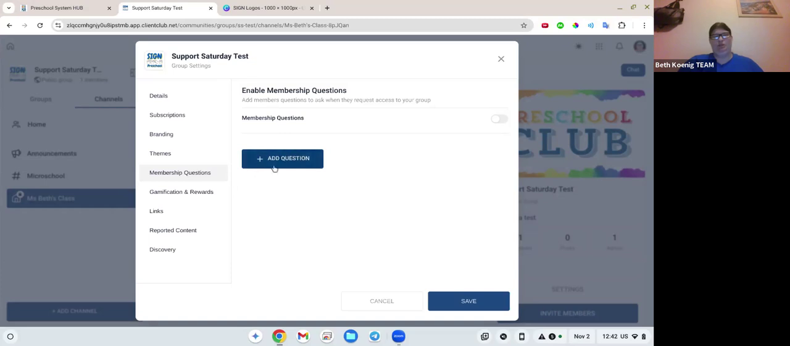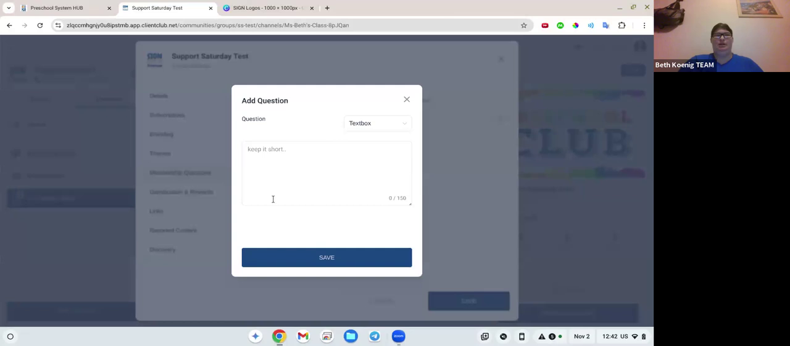But you can ask them questions like, how old are your kids? Or, what kind of things are you looking for? You just add a question, and you can do text box, single select or multiple select. So say you want to ask them, which of these things do you identify with? You can have a whole list and they can check all that apply.